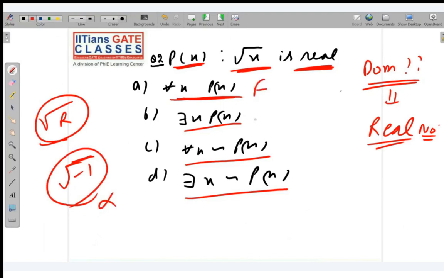There exists x, P(x)? Yes, obviously. You take 1, you take 2, you take 3, all these are real numbers. You just have to give me at least one real number for which the root is a real number. Forget about one, I can give you many. So obviously it is true.